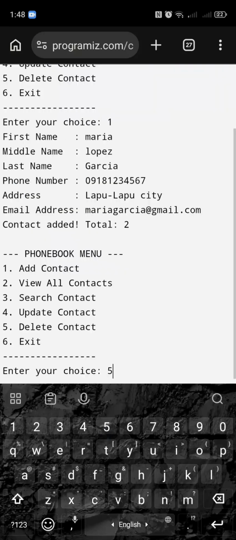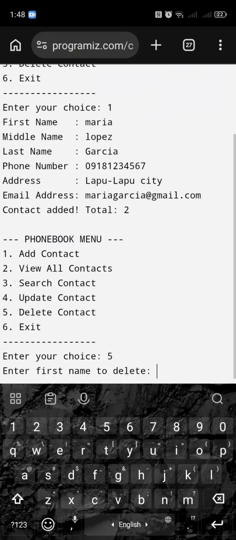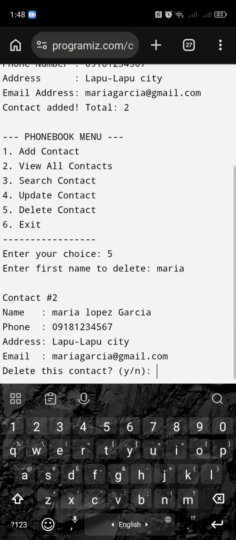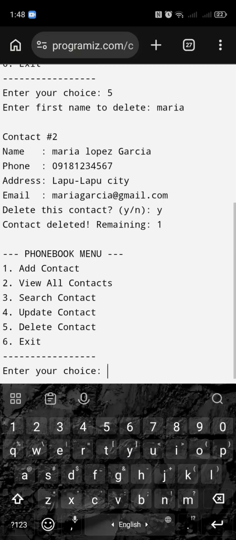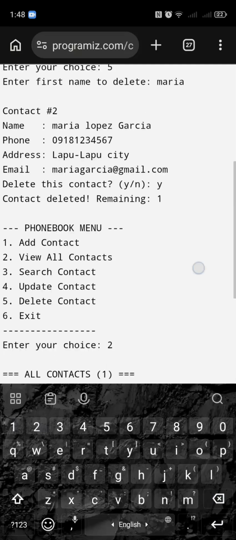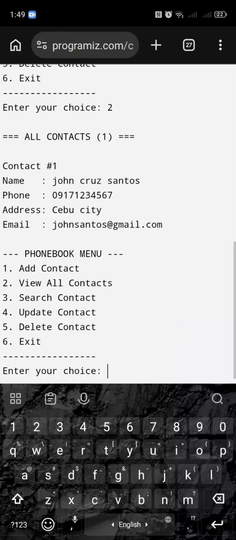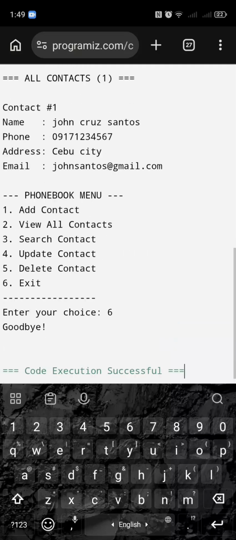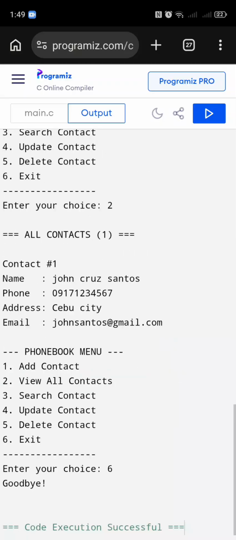So we selected 5 to delete the contact. Enter a first name. So we entered the first name Maria. It shows the contact name Maria, phone, address, email. Delete this contact, Y or N. Y for yes and N for no. So yes, Y. The contact is deleted. Remaining: 1. Then we view contacts again, and only one is left, the deletion worked. Then we try exit. Goodbye. Code execution successful. So finally we select exit and the program works.